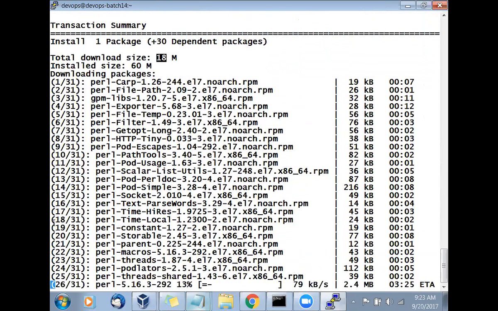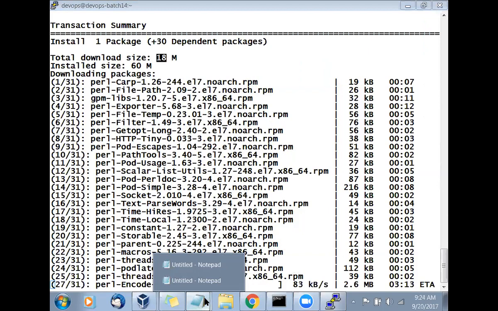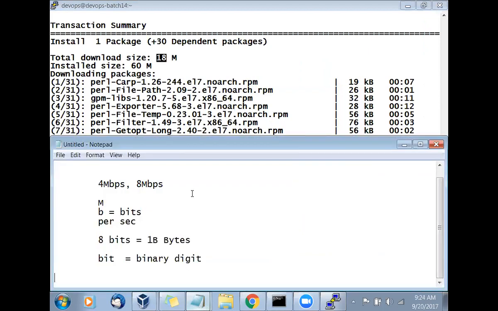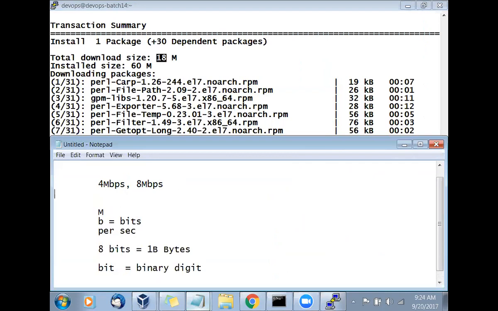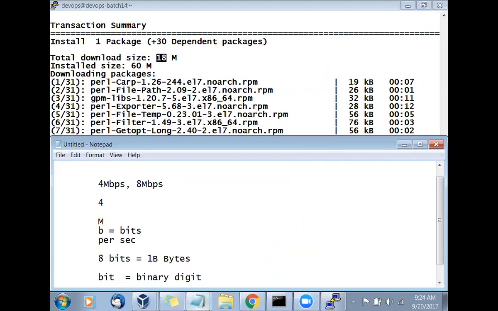Okay, let it download. We'll try to understand something more here. When you say my speed is 4 Mbps, how much are you actually able to get? 4 Mbps means how many kbps? Is it nearly equal to 128 kbps? Is it true? Yes or no?